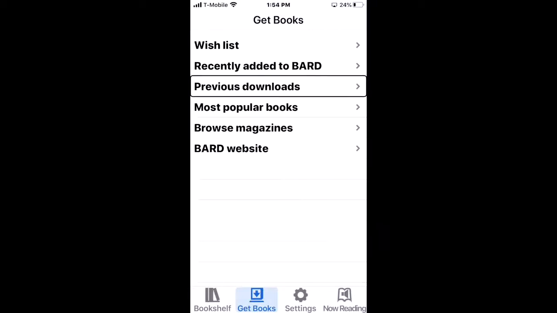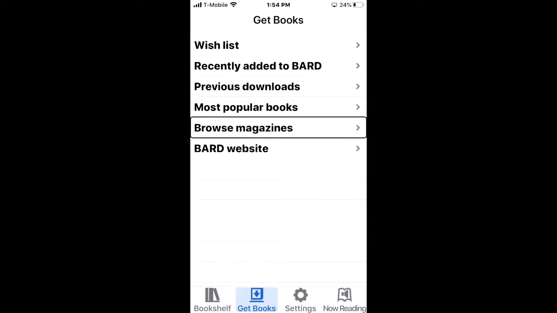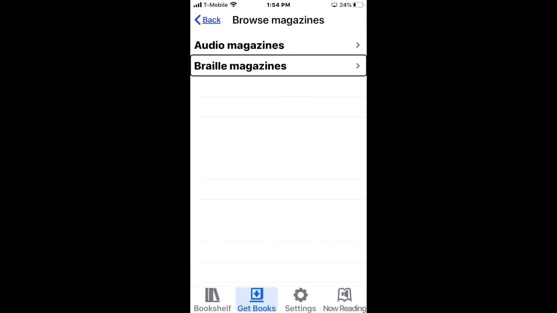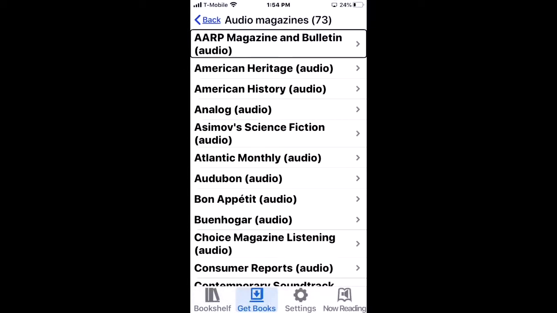Previous downloads. Popular books. Double tap. Browse magazines. Double tap for browse magazines. Audio magazines. Braille magazines. Audio magazines. AARP magazine. Double tap that.